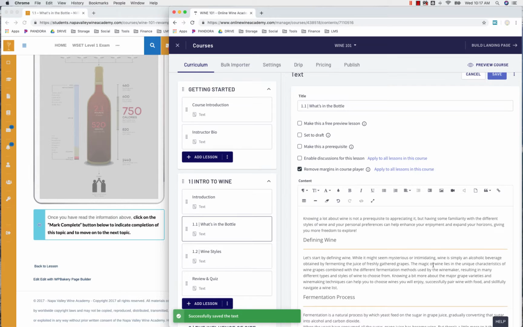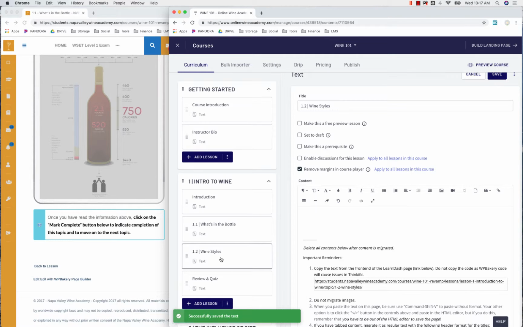So each page should take somewhere around 1 to 5 minutes to do. If you find yourself spending more time on it, then you're probably doing a little bit too much. Don't worry too much about formatting, because we're going to come in and we're going to change a lot of that. So I'll save that and move on to my next one.